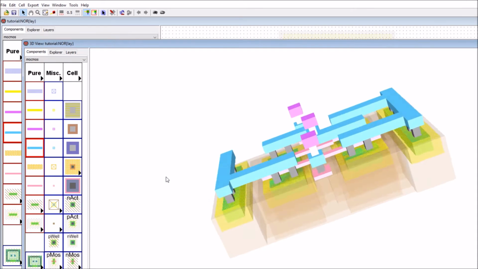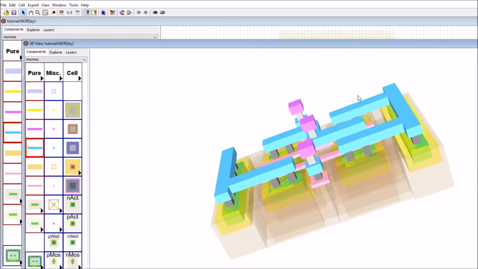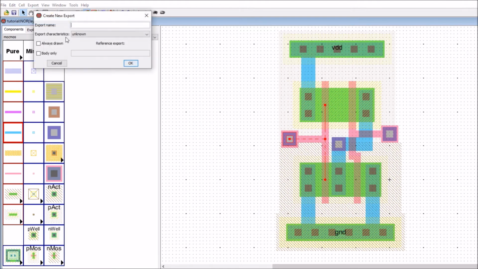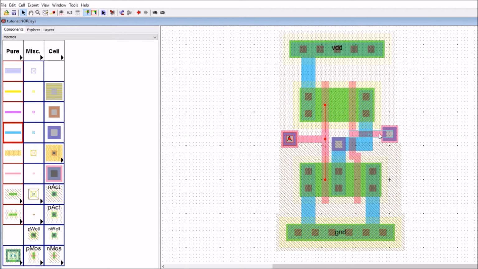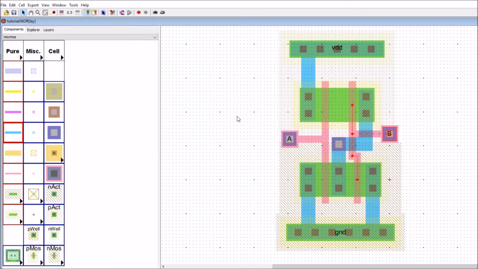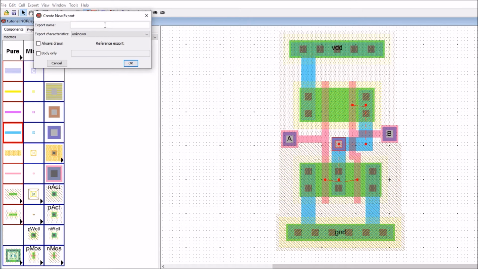So what we want to do now is go ahead and simulate this design. So let's go ahead and export the input. We're going to have this input here. We can go export, create export, and we'll call that our A input. And we're going to have this input here, export, create export. That's going to be our B input, and we'll have our output here. So export, create export, and that's our out. We'll do it in small letters.